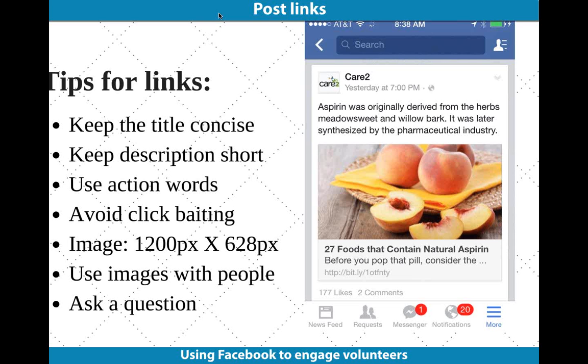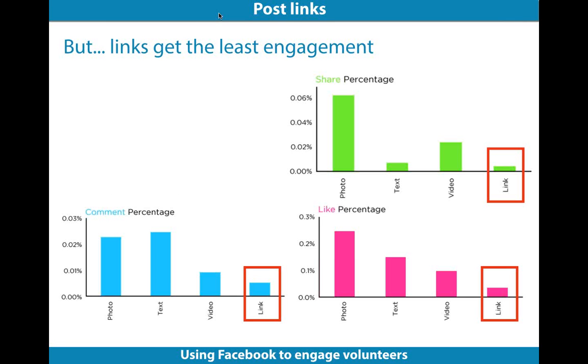Okay. And ask questions when you post links. That's another good tip. So maybe a quick summary of the article or a specific part, and then ask a question. What do you think about this? Okay. Now links get the least engagement. Okay. So links get lots of clicks, but links get the least engagement.